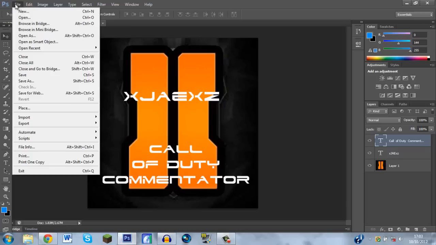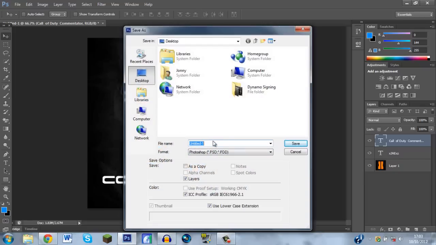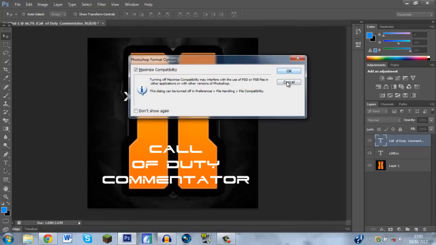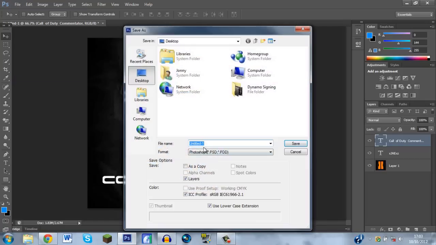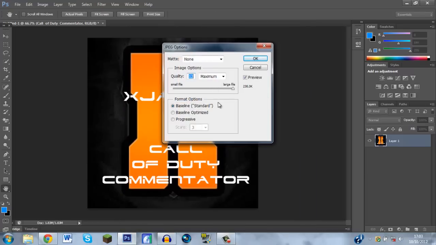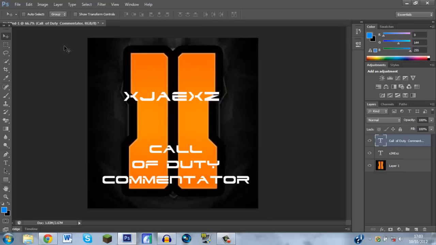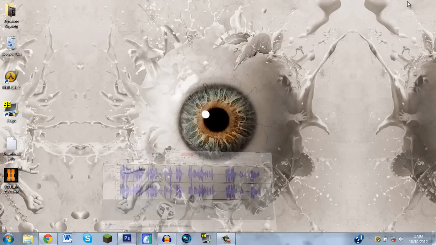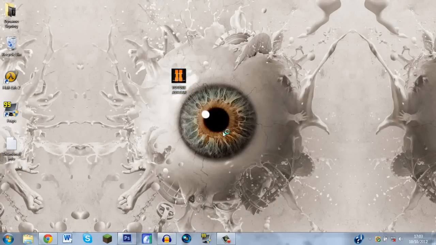And you just want to go to File, Save As, type in YouTube Avatar. Then you want to click down here for format, go to JPEG, save. Then it has to be under 1 megabyte, which this is. So that's alright, but if it is over 1 megabyte, you want to go to here, drag it to smaller file, take it down to like 11. If it's still not there, take it down to 10 or 9, just so it's below 1 megabyte, then click OK. There you go, that's saved. And that's your YouTube avatar right there.